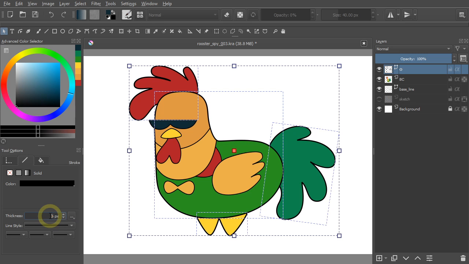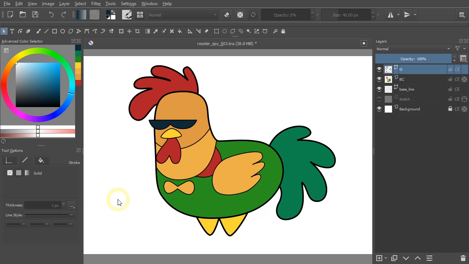I think we need more. Let's try 8 pixels. Okay, I think this is enough. As you can see, by just using 2 different thickness values, we can already simulate a more natural hand-drawn feeling on the line strokes. But we can do more than this.